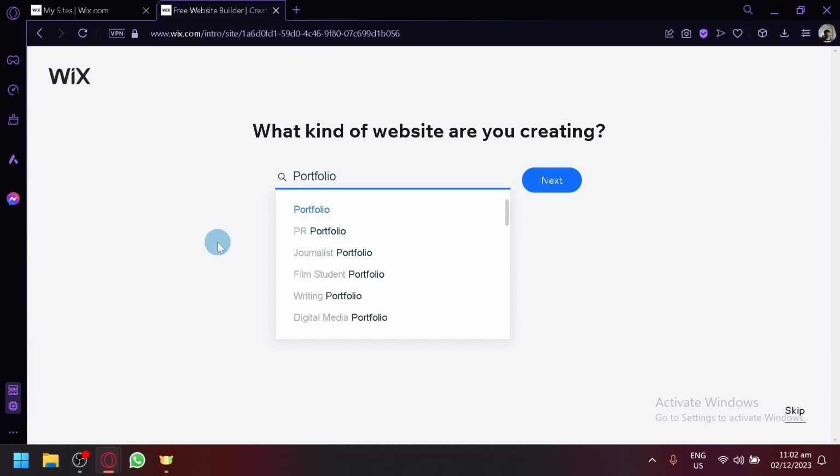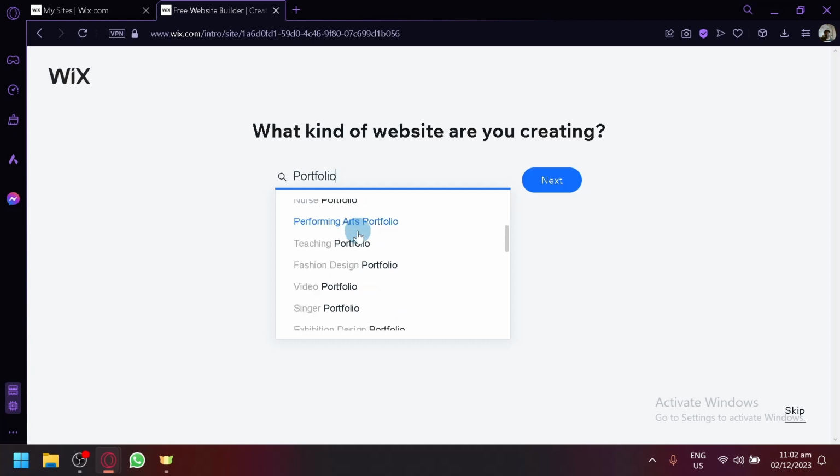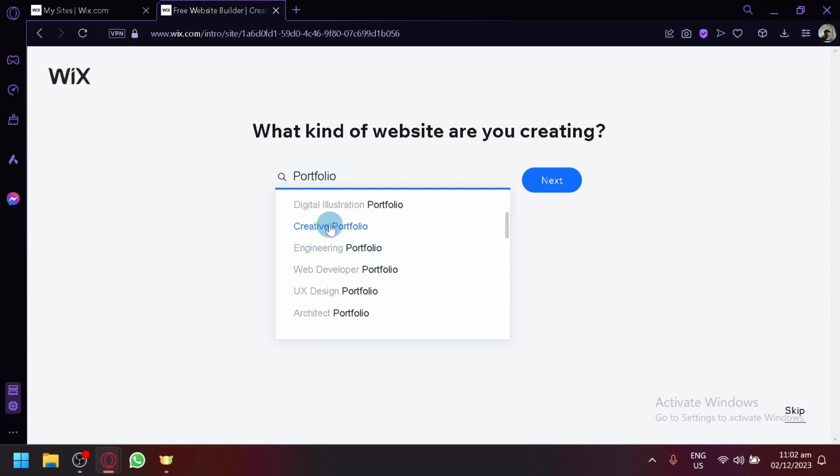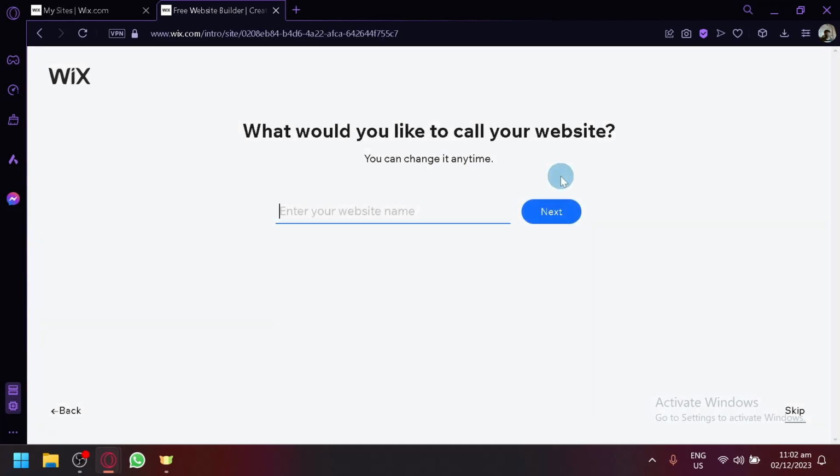The good thing about Wix also is that once you select a specific kind of website, it will allow you to specify what type of kind over here. As you can see, we selected portfolio and you will be able to see there are multiple types of portfolio. So if you are a digital illustration portfolio, creative portfolio, or engineer portfolio, it will allow you to specify the type that you are working on. Now let's simply select that and click on next.